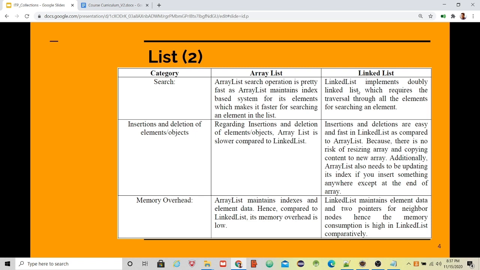Then if we think about insertion and deletion of specific elements, this is the scenario where LinkedList actually performs better than ArrayList. And if we think about memory overhead, ArrayList maintains indexes and elements. That's why the memory overhead here is lower than LinkedList. But LinkedList maintains two pointers, as I mentioned earlier. That's why the memory overhead will be higher over here.